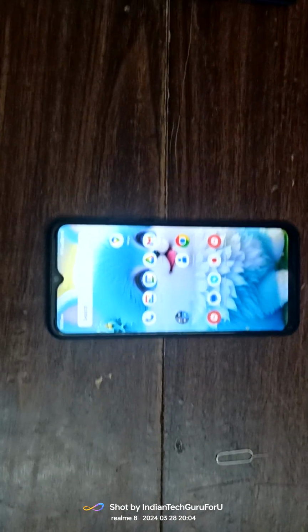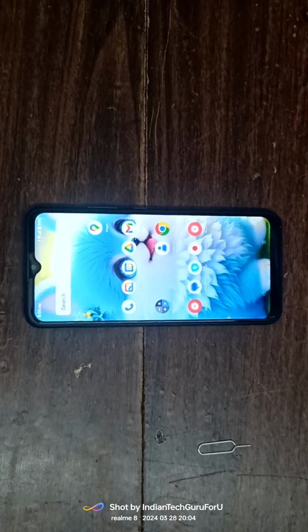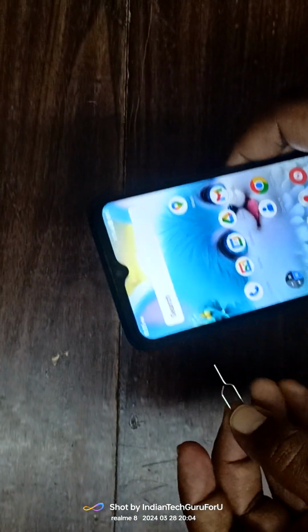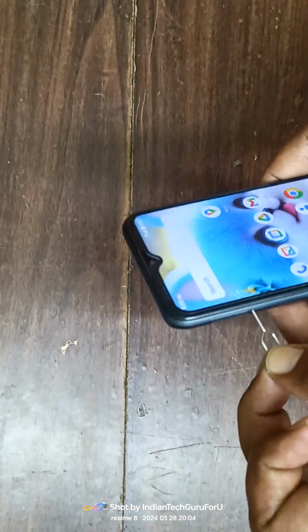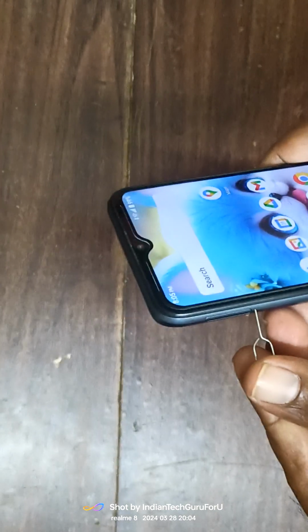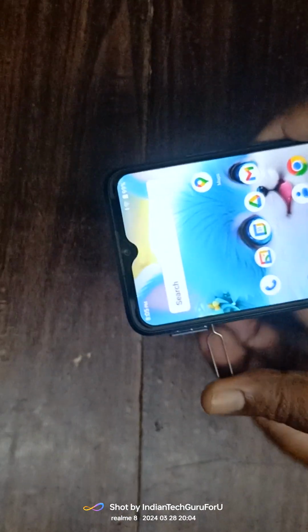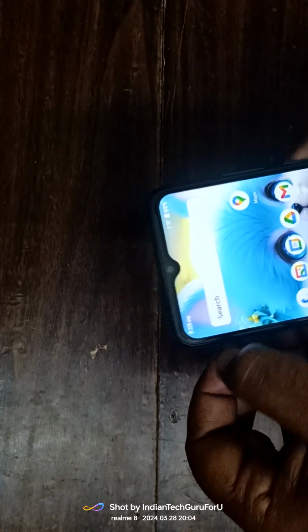Now take the second mobile phone. So the first thing you need to do is you need to remove the SIM card in the second mobile phone. So I am removing the second SIM card from the second mobile phone. If you don't remove the SIM card in the second mobile phone, the WhatsApp cannot be installed as a duplicate. So I have removed the SIM card in the second mobile phone.